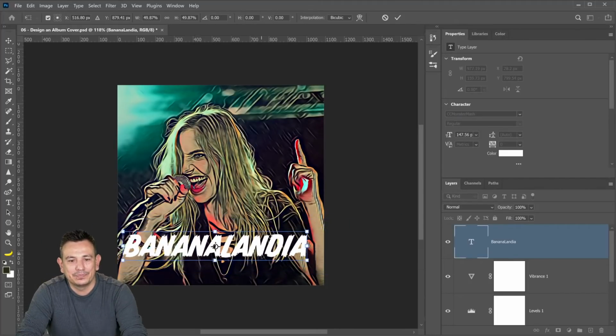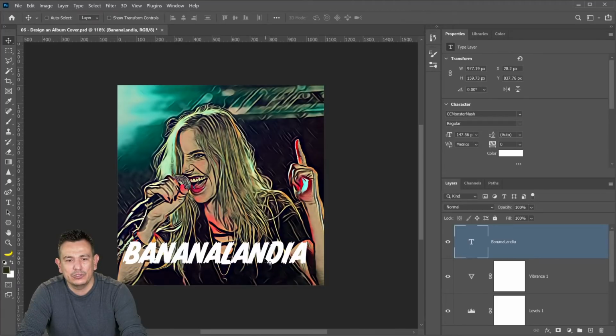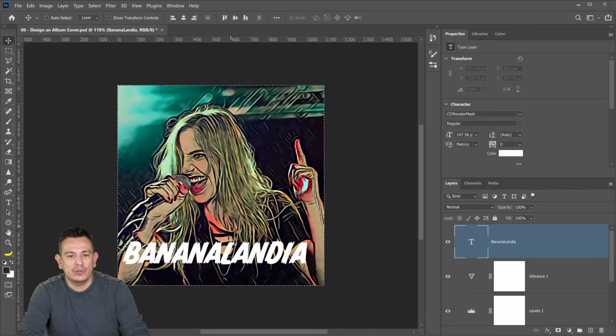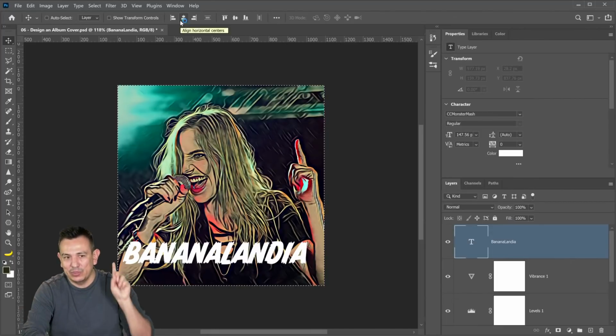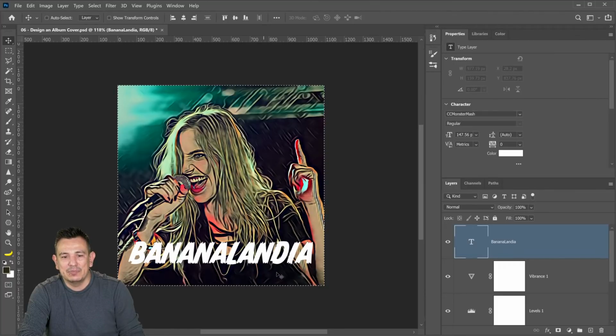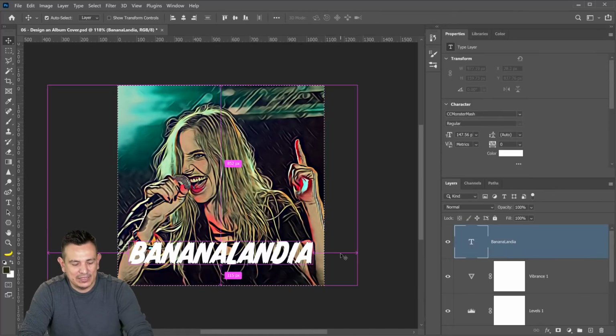And I'm going to scroll down. In this case, I think she's a little too... Oh, here's a trick for centering anything on your canvas. If you press Control A on Windows, Command A on the Mac, you can click to make a selection. And with the Move tool active, you'll have these icons in the options bar, and I can click on them to center them either horizontally or vertically. So in this case, I center it vertically, and there it is, right in the center.